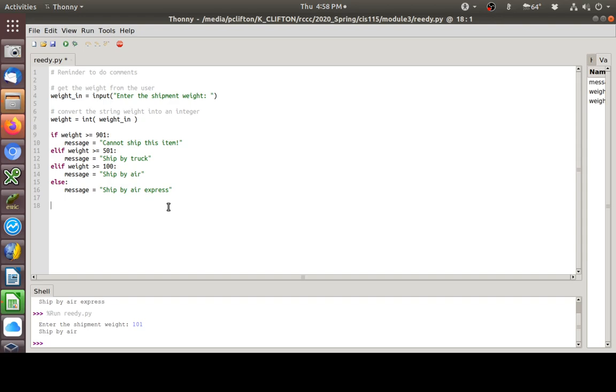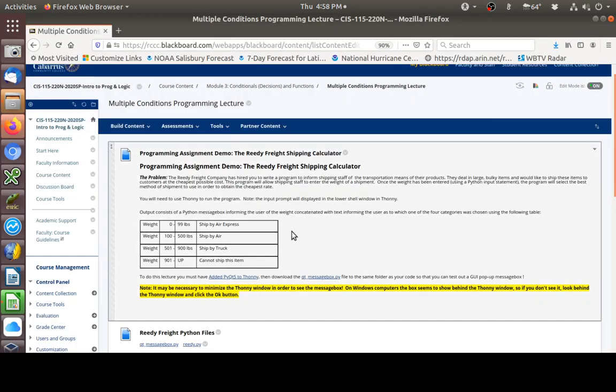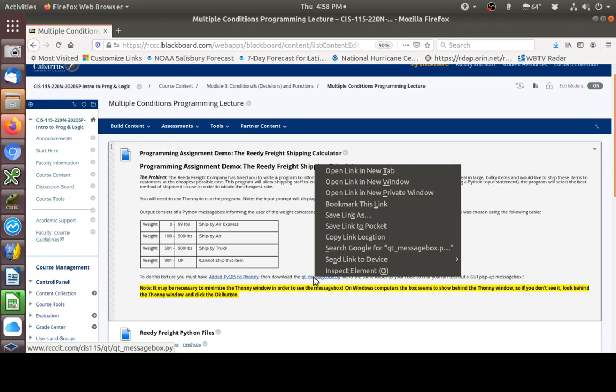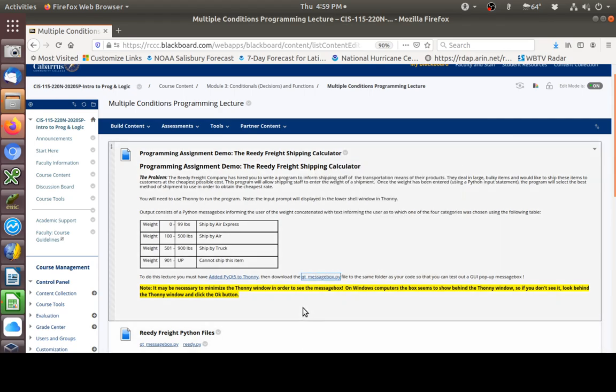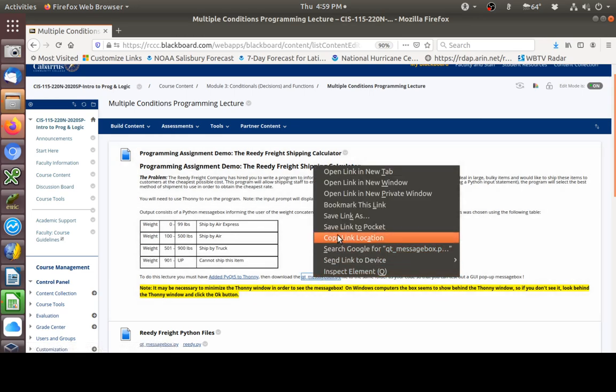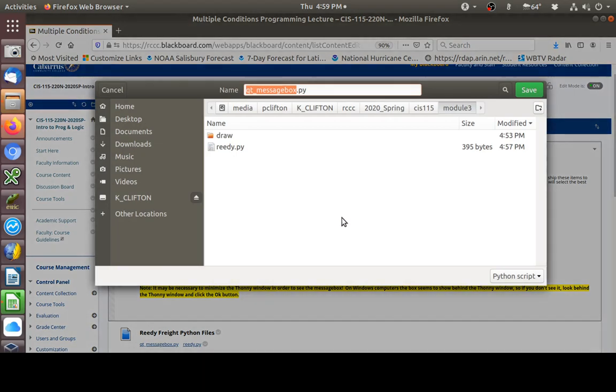So we need to first download that Qt message box right here. You see where I'm getting it in Blackboard? It's available a lot of different places in Blackboard, but I'm going to right-click that file. Now, it's always best to use Firefox for downloading stuff. I see more people have trouble with Chrome and getting files saved in the right place. I'm going to point to qtmessagebox.py, right-click, and save link as in Firefox.